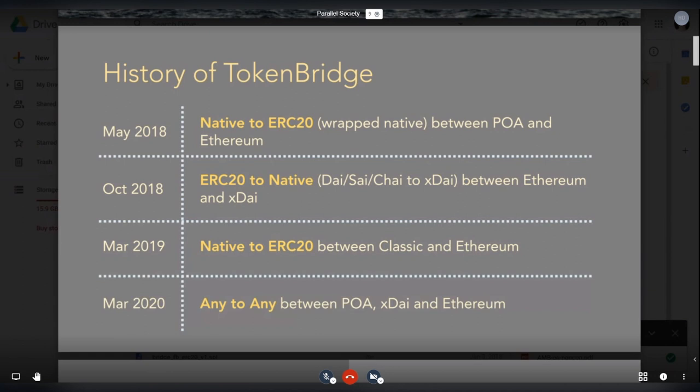That's why we considered a few options to transfer the tokens, and one of the options was to build a token bridge. Starting from that, we have had this bridge up and running, and a lot of tokens have been transferred through this bridge in both directions.